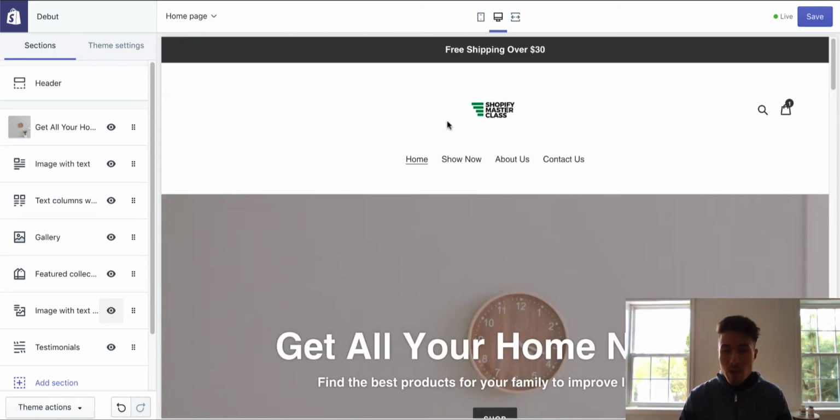Additionally, on the homepage, as well as the entire website, there is a promotional banner you can have on top. There are other apps you can use on the Shopify App Store to get the same effect, such as the free shipping bar as well. But this gives you a basic start, especially when you're starting out.